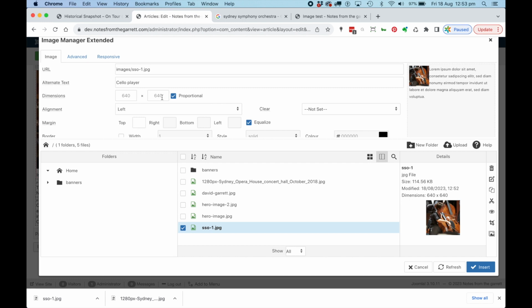Now knowing that our content area is about 850 pixels, that's going to take up about 2/3 of the width of the page. I only want it to be quite small, so I'm going to make it, say, about 1/4 of the width, so I'll say 200 pixels wide. And if I just hit tab, the height will proportionately change as well, as long as that proportion button is selected there. Okay, now I'll click insert.